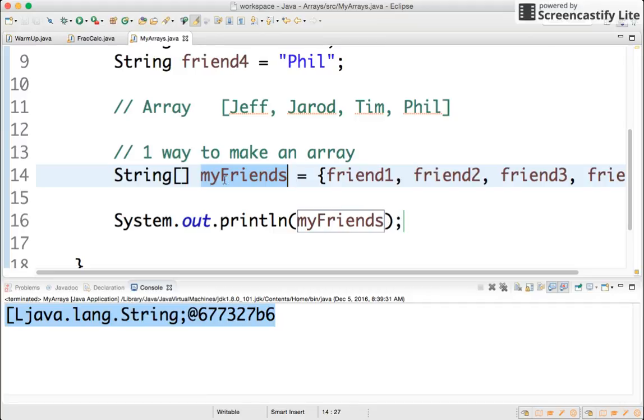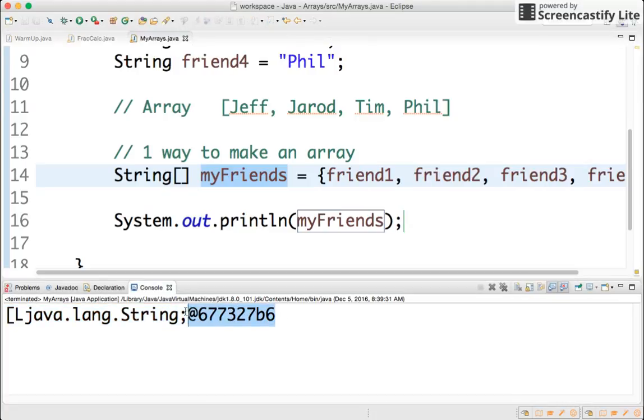The myFriends variable actually isn't containing the array. The myFriends variable is an address for how to find the spot in Java's memory that contains the array. I'll say that one more time because I kind of convoluted it. myFriends isn't holding the array. myFriends is holding the address to get to the array. So you can think of this output down here as the address for how to find the array.